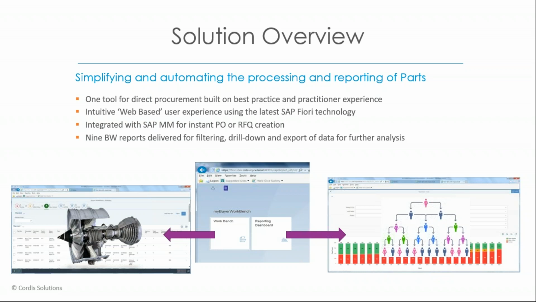The tool has been built based on best practice and also with practitioner experience. And it's a web-based tool using some of the latest SAP Fiori technology. So there's an intuitive, nice look and feel for the user. It has direct integration with SAP MM, so we can create purchase orders and RFQs instantly from the tool. And there's a suite of reports that supports the functionality.